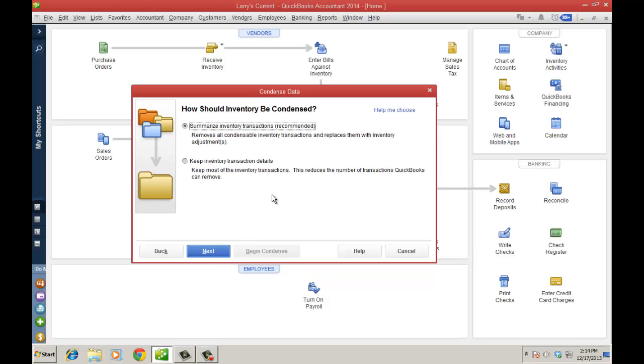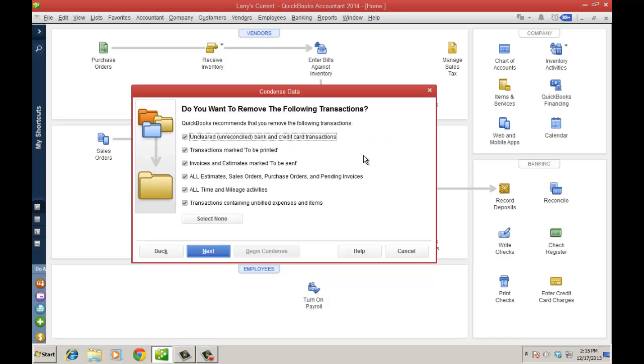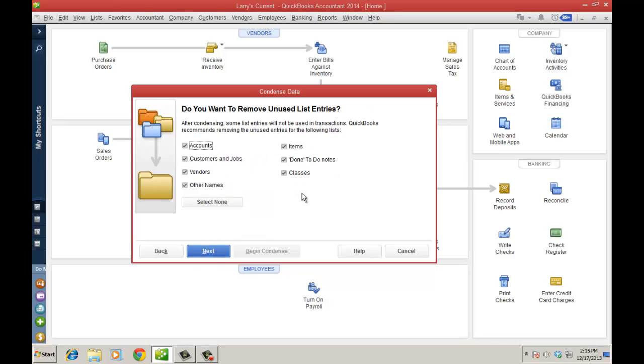And you can now, at least for the last couple of years, summarize how you condense inventory. You might want to summarize inventory transactions. That's recommended. And then which of these lists and other transactions do you want to remove? I suggest selecting all of them. Click Next, and then unused lists.